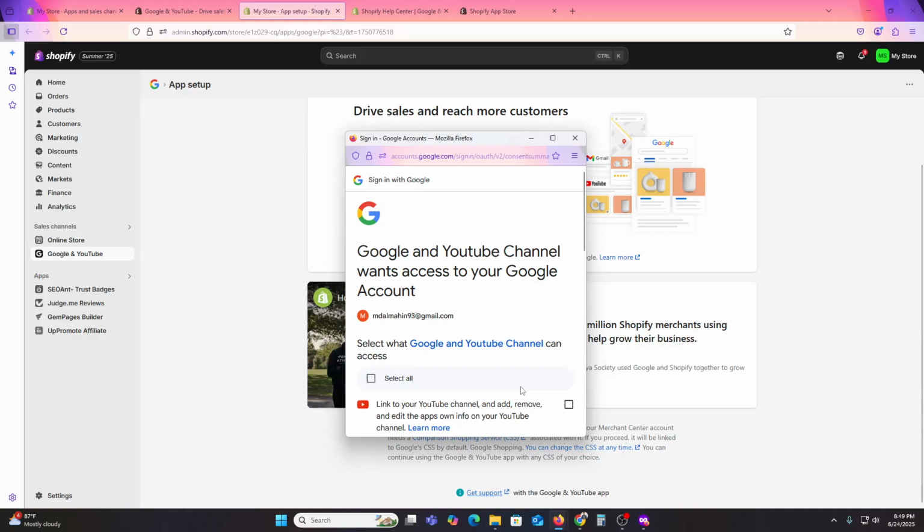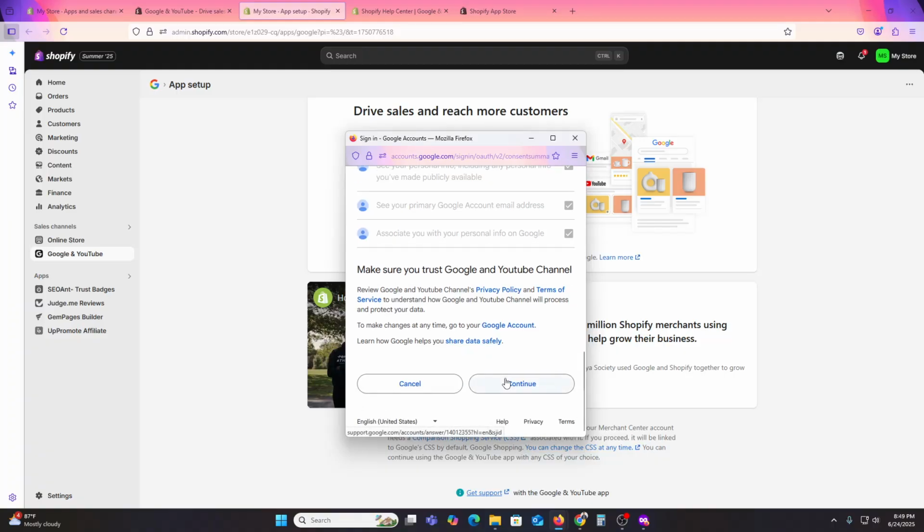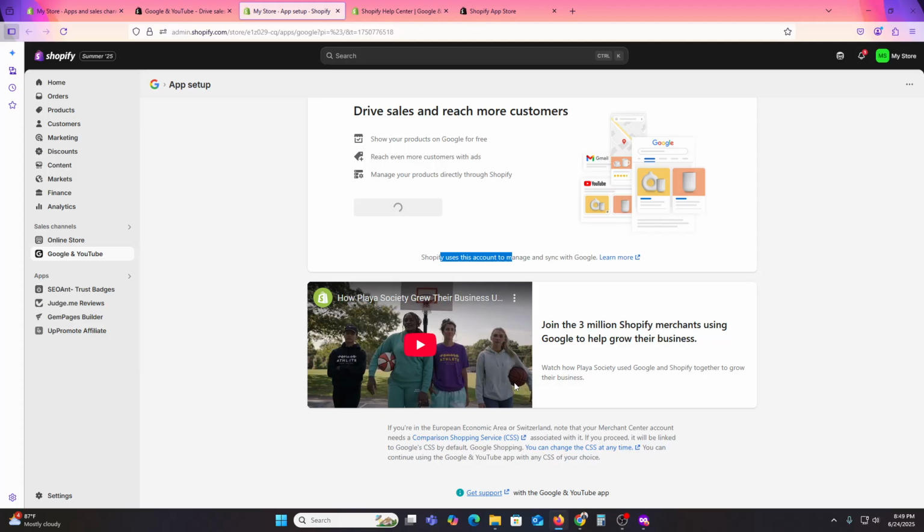Then you just need to allow all the permissions. Here you just need to select all, then click on continue again. When you allow permission to sync your Shopify product, conversion and audience list, then next, verify your site with Google and claim the domain. Shopify will guide you through its steps automatically.